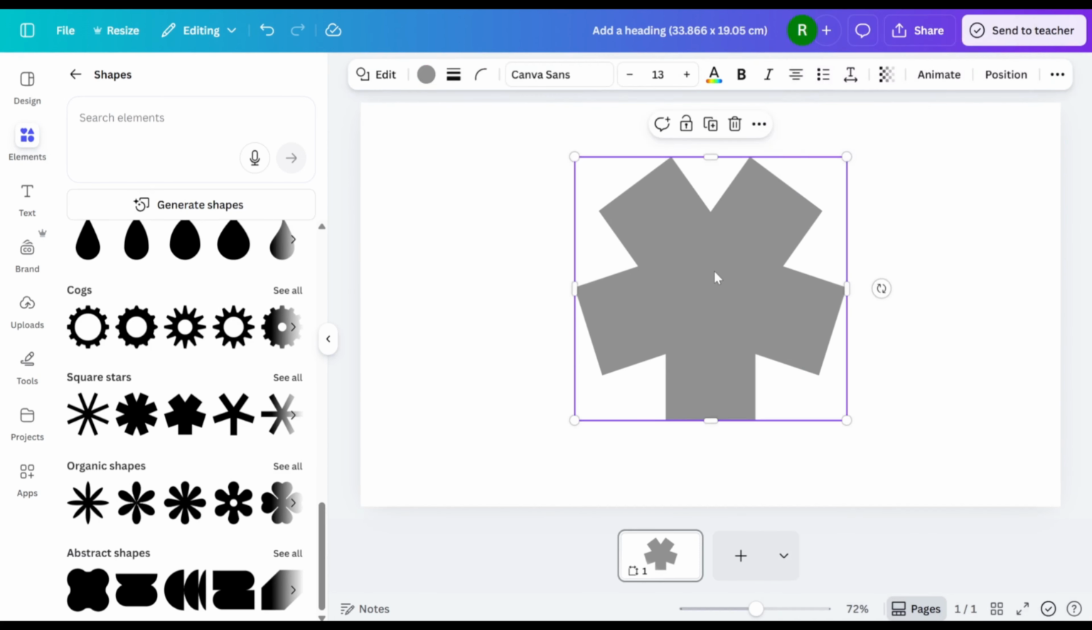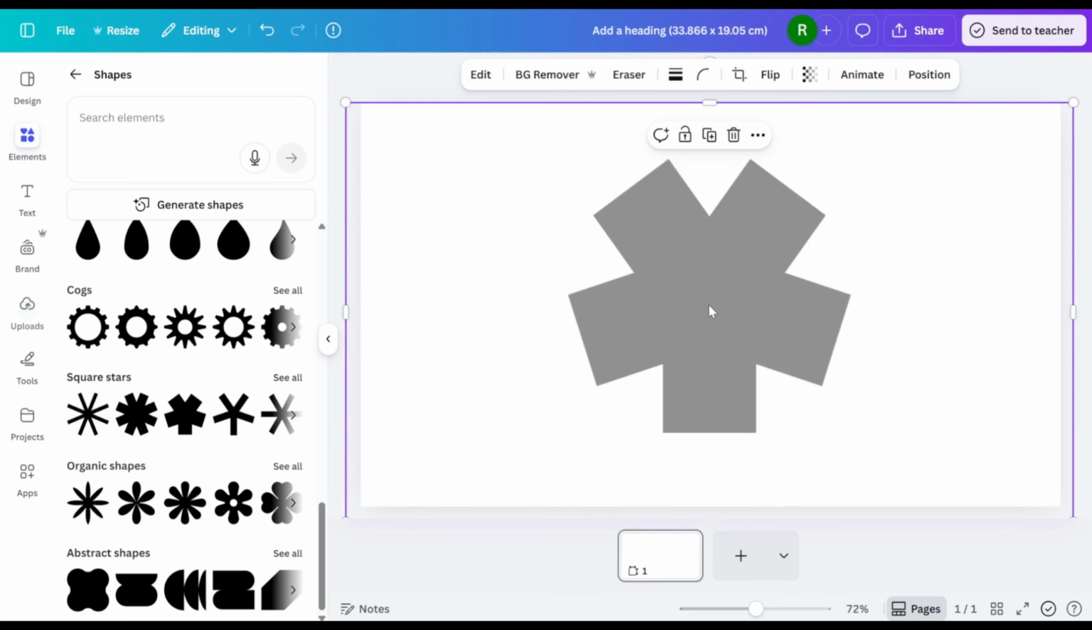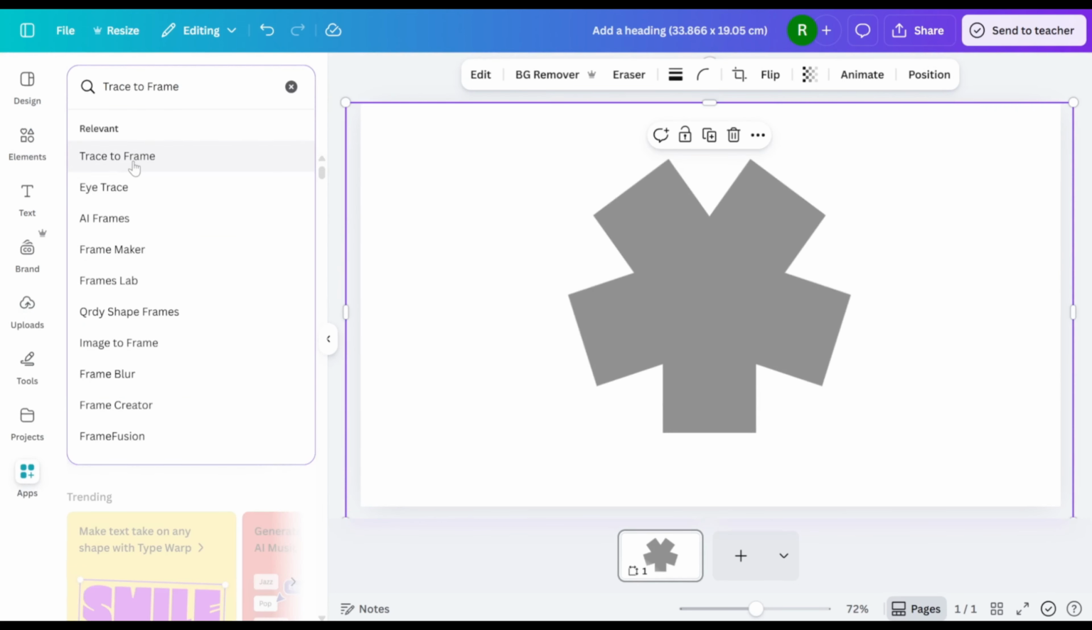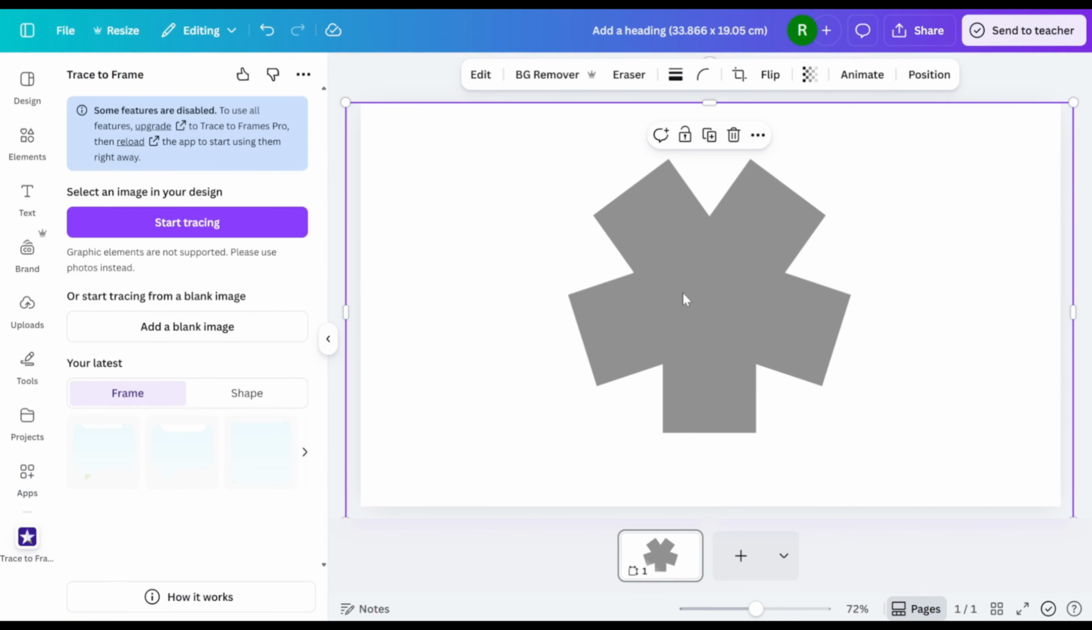Then delete the original from the canvas and upload the PNG back into your design. Now, go to the Apps section and search for the Trace to Frame app. Open it and select your uploaded shape image.